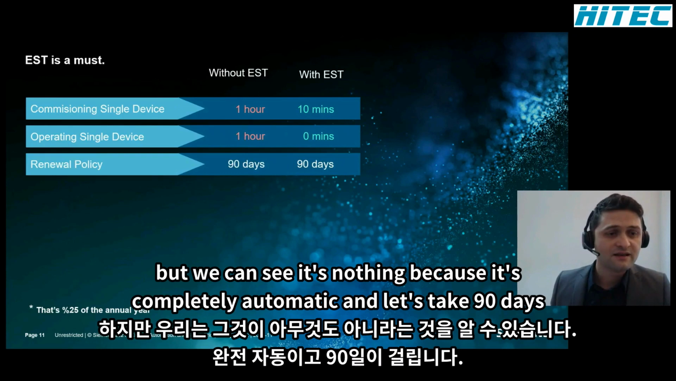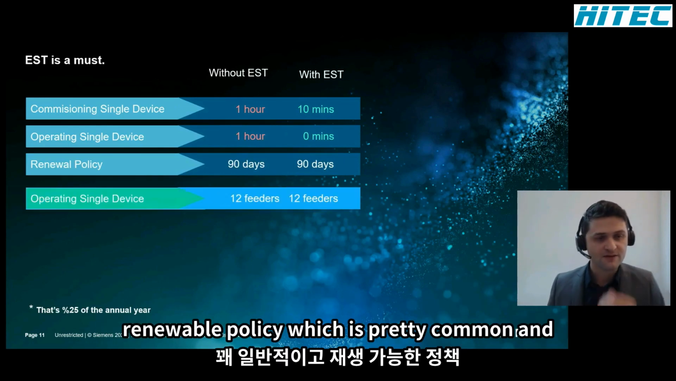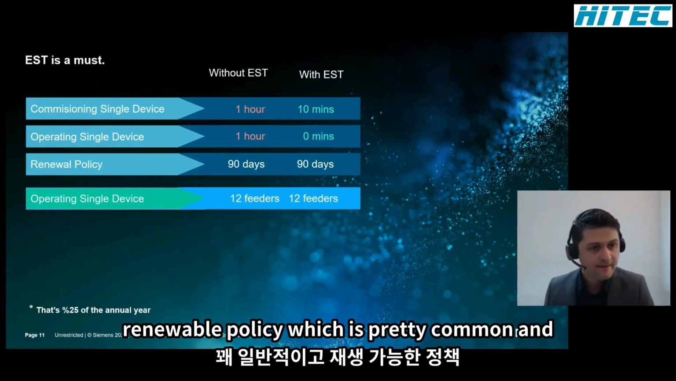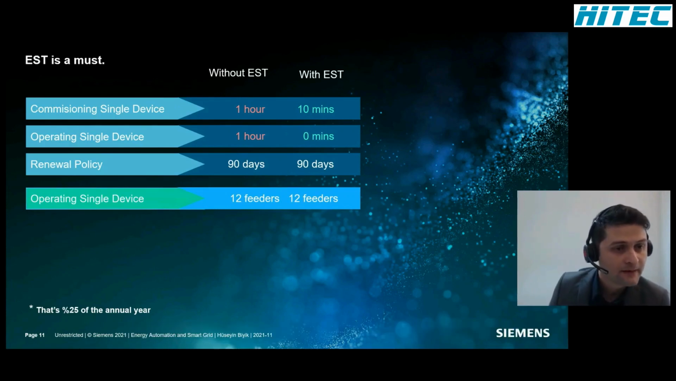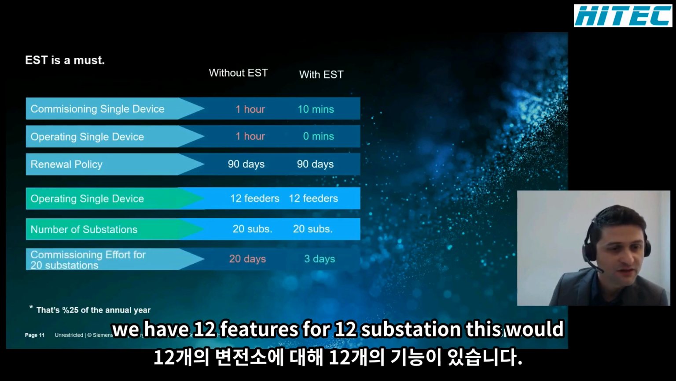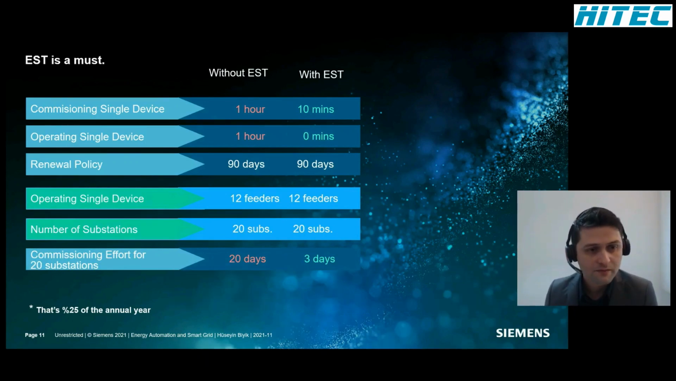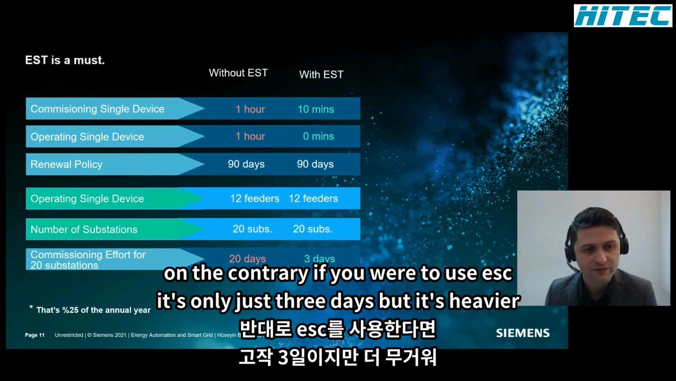And let's take a 90 days renewal policy, which is pretty common. And we have 12 feeders per 20 substations. This would conclude to 20 days of commissioning for 20 substations in the grid. On the contrary, if you were to use EST, it's only 3 days.